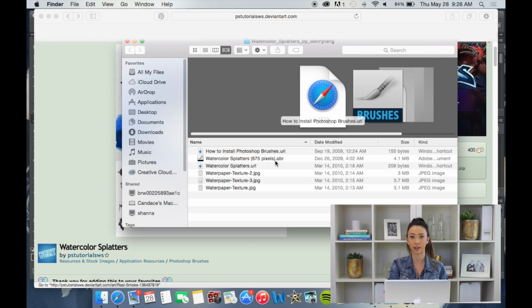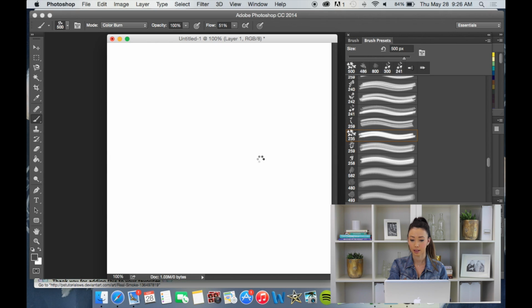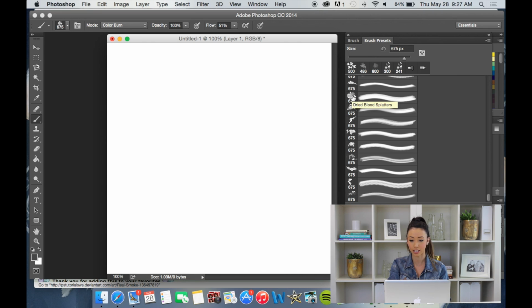So we'll see watercolorsplatters.abr. That's the one that you're going to want to open up. So that's your brushes. Open it up and it's automatically going to be added to your brush palette. So let's go to the very bottom and here we are. These are all of our new watercolor brushes that we just downloaded.